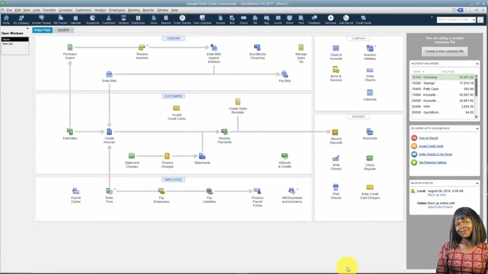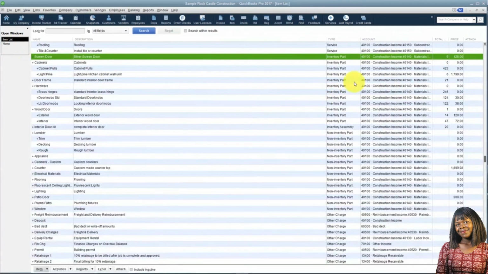Now, this is when your items have gone to your inventory. So let's go to the item list, and you notice now there are 6 screen doors right over here. So that's one way that items get into inventory. Now let's go ahead and create the bills that go with these items, because you'll have to pay it at some point. Let's go ahead.